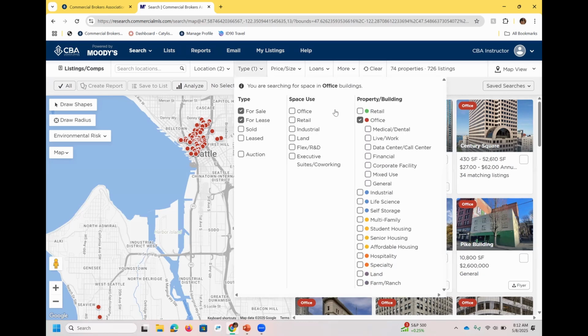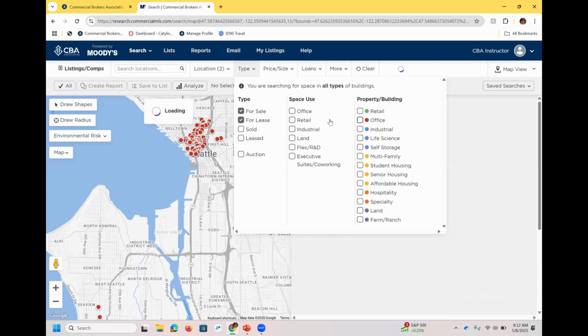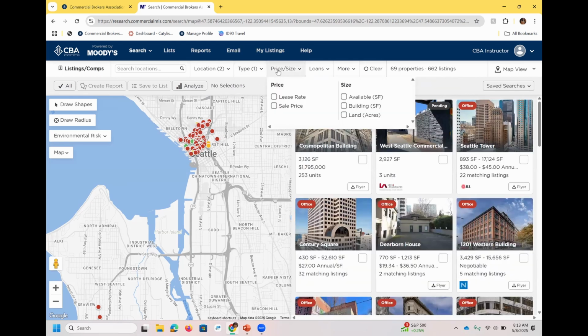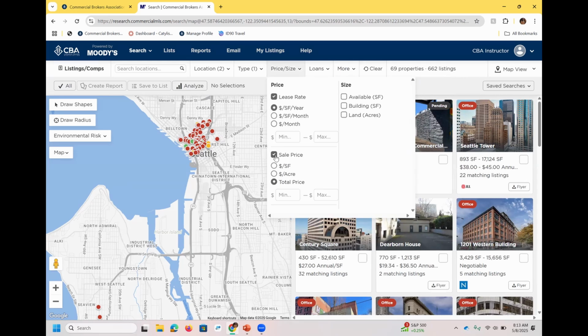We typically suggest users use space use when you're searching for lease listings and property/building when you're searching for sale listings. I'm going to go ahead and deselect the office there. I'm going to add it back just to space use here. Going further over, we've got price/size. Keep in mind if you don't see something here that you think you should, it's likely just that you don't have the right asset class selected. So be sure that you start with type so that you have access to the other categories over here.